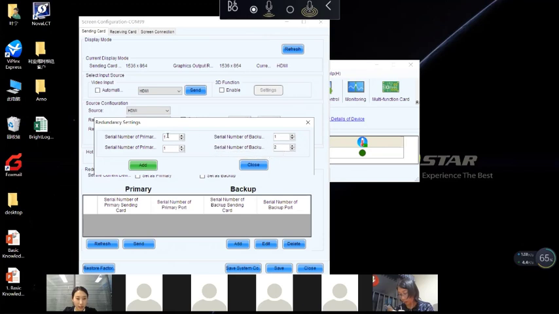Okay, this time we use only one sending card, so the primary sending card and the backup sending card are the same. So 1, 1. And as we know, we use port 2 as the backup for port 1. So here, the primary output port is 1, backup output port is 2. Okay, click Add. Here we can see this backup information.